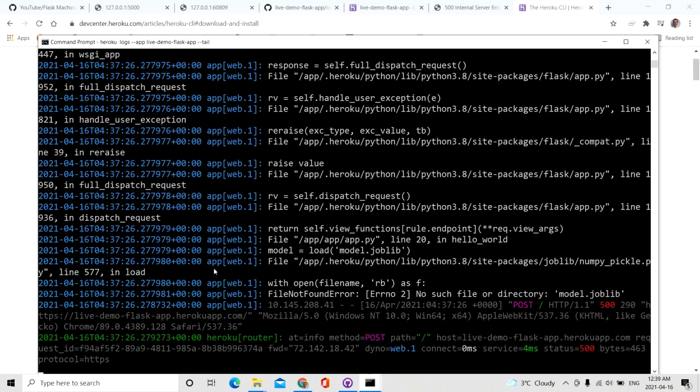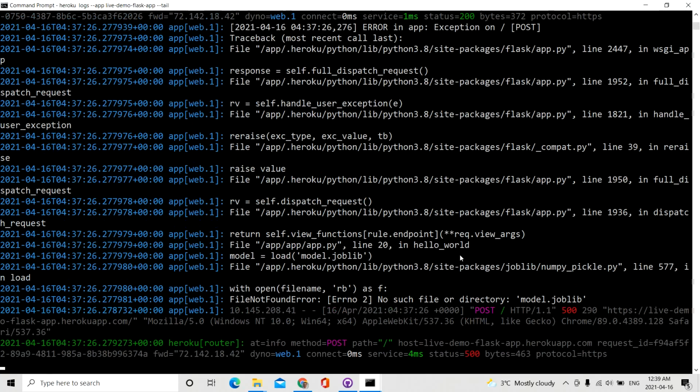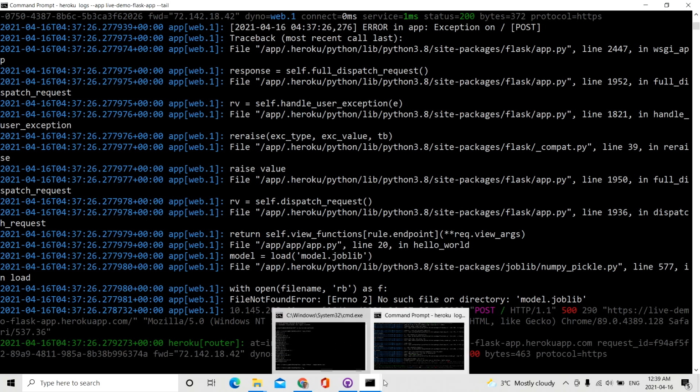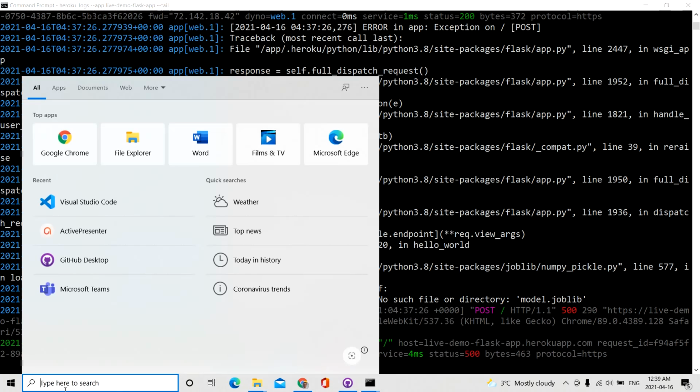Okay, so there's a bunch of stuff here, and we do actually see the error of what went wrong. We see in here no such file or directory, model.joblib, which is really annoying because you saw our app work on our local file system. It should have worked. Again, some nuances with the cloud, it's not a big deal. Let me show you how we can fix this very easily.